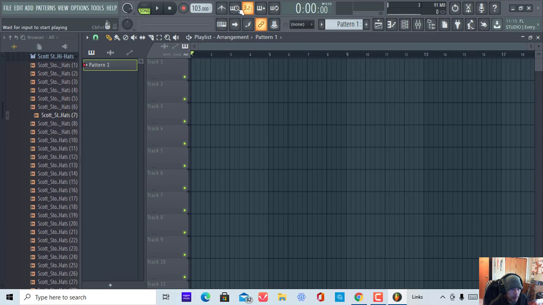And then you have this setting which will activate recording as soon as there's some form of input, like you start playing your keyboard or you start recording some audio or something like that, it'll automatically record. And then you have this setting.